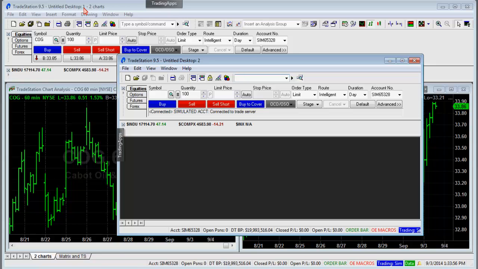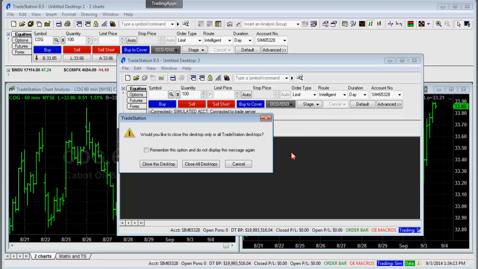So desktops can also be saved, and the desktops will remember what workspaces were opened inside of them. So when you open up a desktop, it automatically opens all the workspaces that were arranged at the bottom as tabs. Let me go ahead and close this desktop for now.